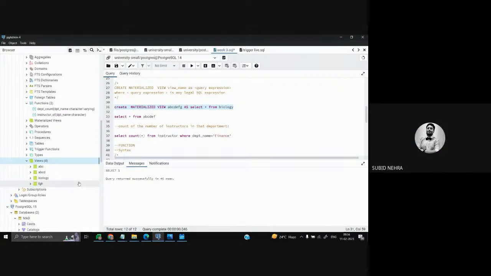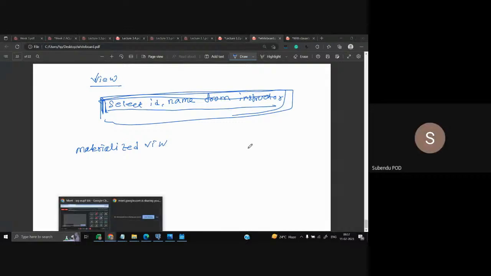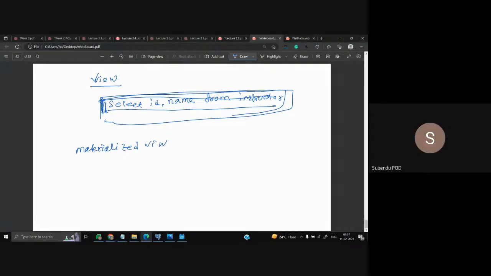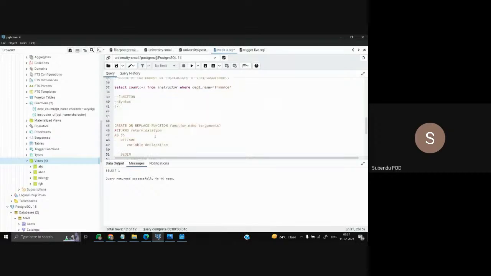What do you mean when you say the query expression is stored and the data is stored? The query expression returns the data only. So see, only this query expression will be saved: select ID, name from instructor. When you use it, in the background it will run the query expression. So select ID from instructor, right? So let's run.